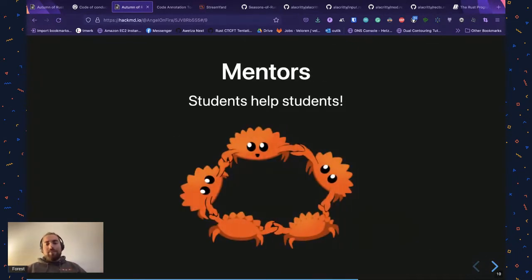Yeah, so next up, the mentors. I have a group of mentors, and I'm trying to figure out how I can better use them this semester. I really want them to be the ones doing a lot of the code review.